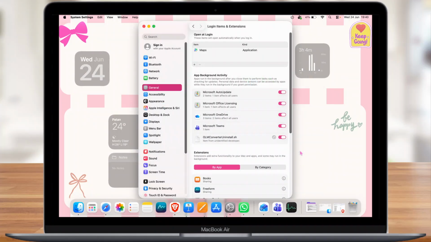Now, it's a great way to save time. Whenever you open your Mac, this app will open automatically.